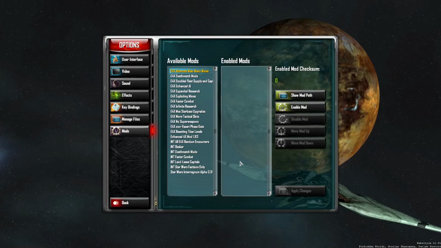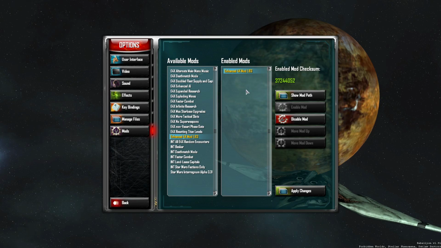So now to actually enable the mod itself, first we're going to turn on the Enhanced 4X mod that was included in the download. It's basically an entire other mod that I put all my non-Star Wars work in. You can play it by yourself. It gives you hero units and revised economics, all sorts of fun stuff, but it is needed for Star Wars Interregnum to run. It is built entirely on top of this mod.